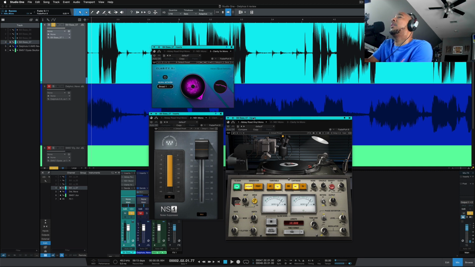All right, so with Clarity VX, you didn't hear anything at all, and that's because Clarity VX is designed for vocals, where NS1 is more flexible. It's going to work on more sources. And with Clarity VX being designed specifically for vocals, keep in mind things like if you're recording a singer-songwriter with a vocal and guitar all on one track, Clarity VX is not going to work well for that. It needs to be specifically a vocal track, so keep that in mind.